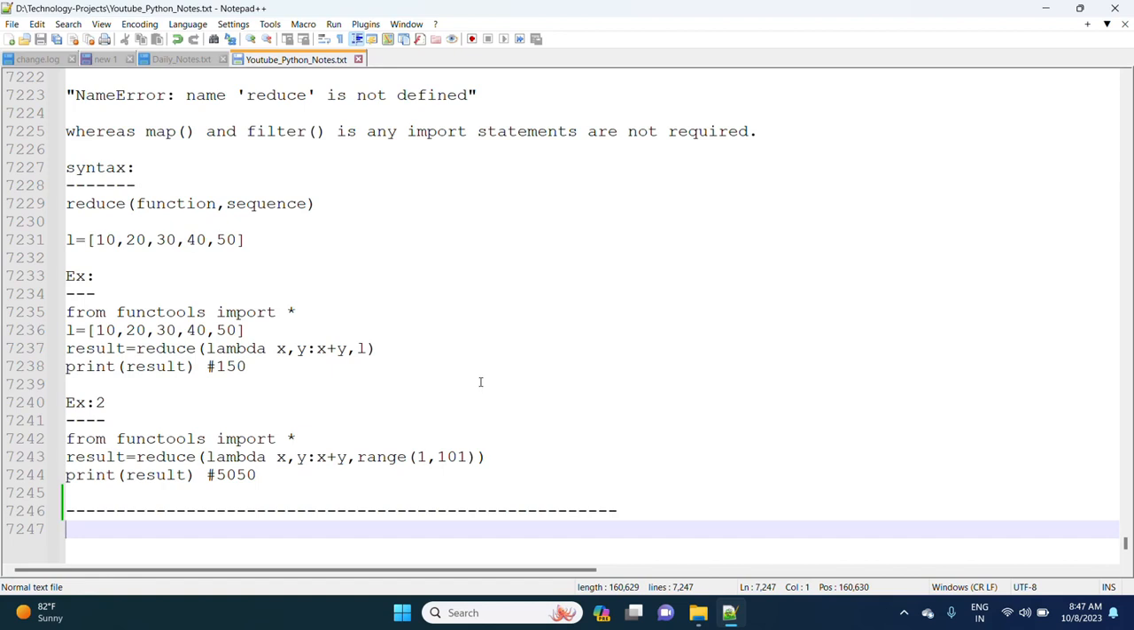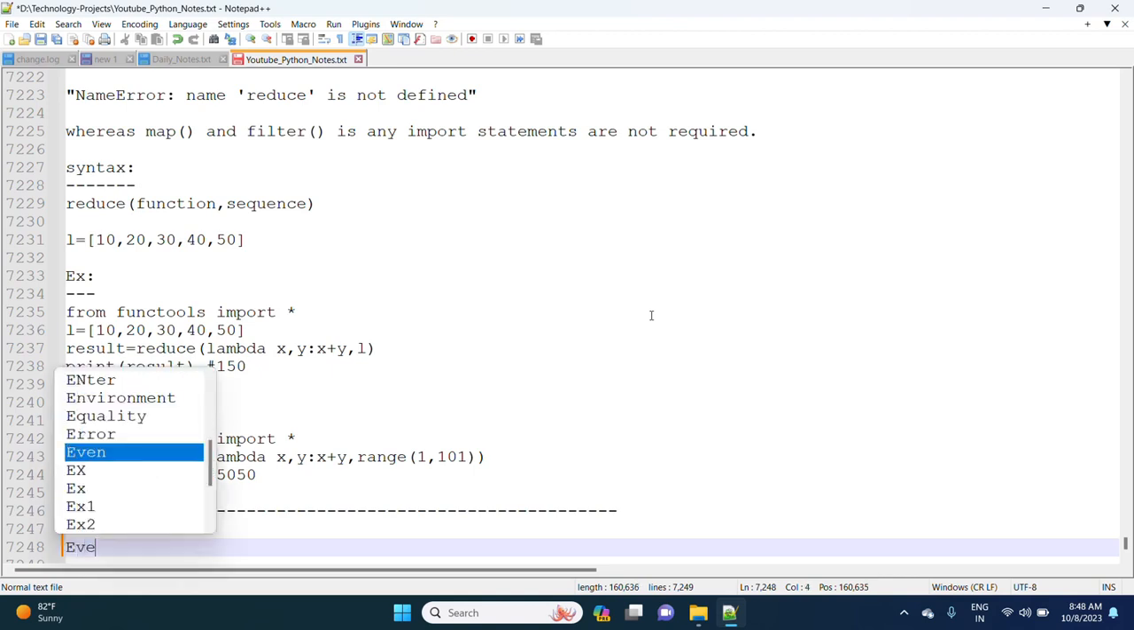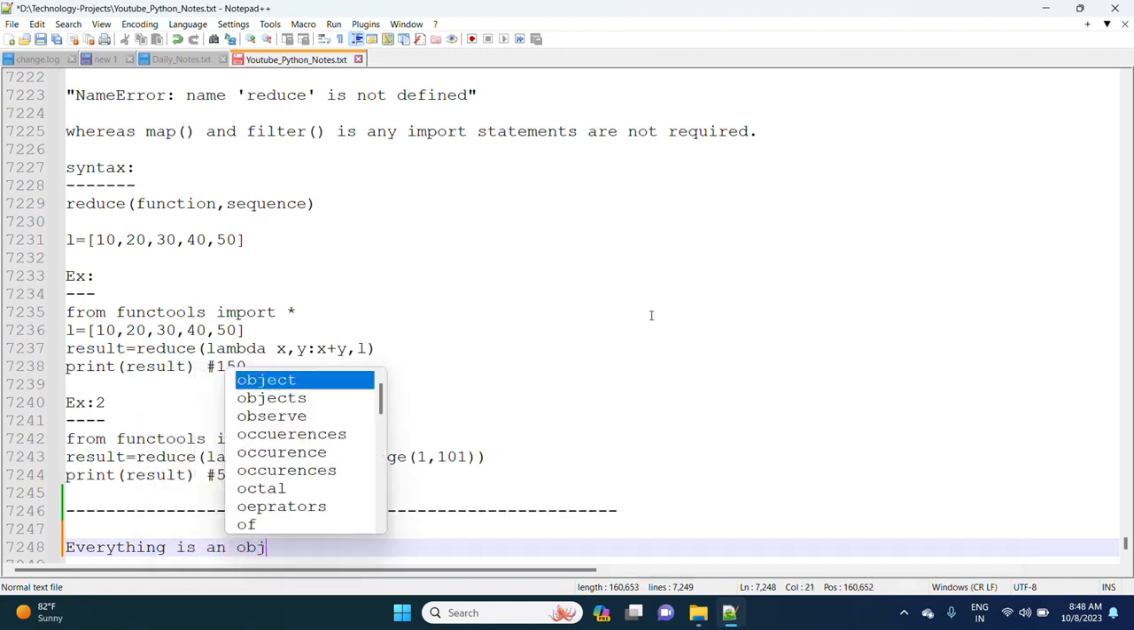So today's concept is function aliasing. But before that I have to explain another small concept. In Python, everything is an object. I told you in the earlier session that everything is an object, and a function is also an object.